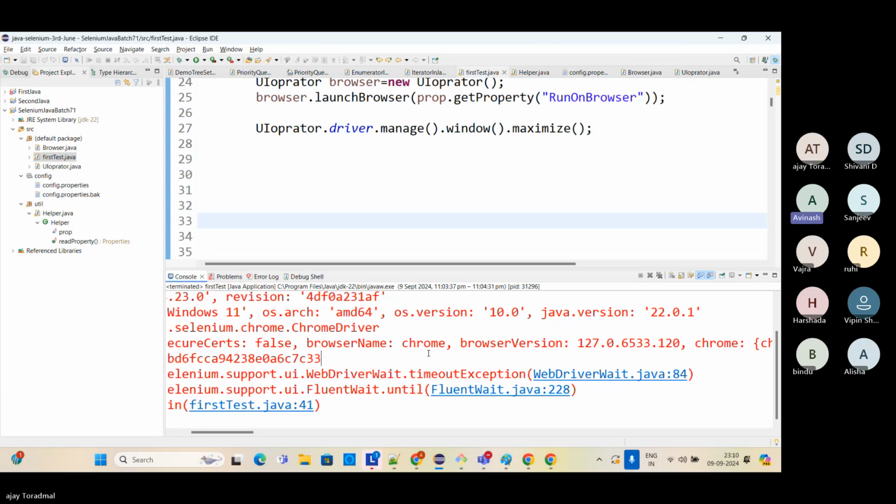Question: JavaScript executor, why do you usually use it? For clicking on a hidden element, you are saying? Yes. Okay, so that might be a possibility. With JavaScript executor, you can do anything.